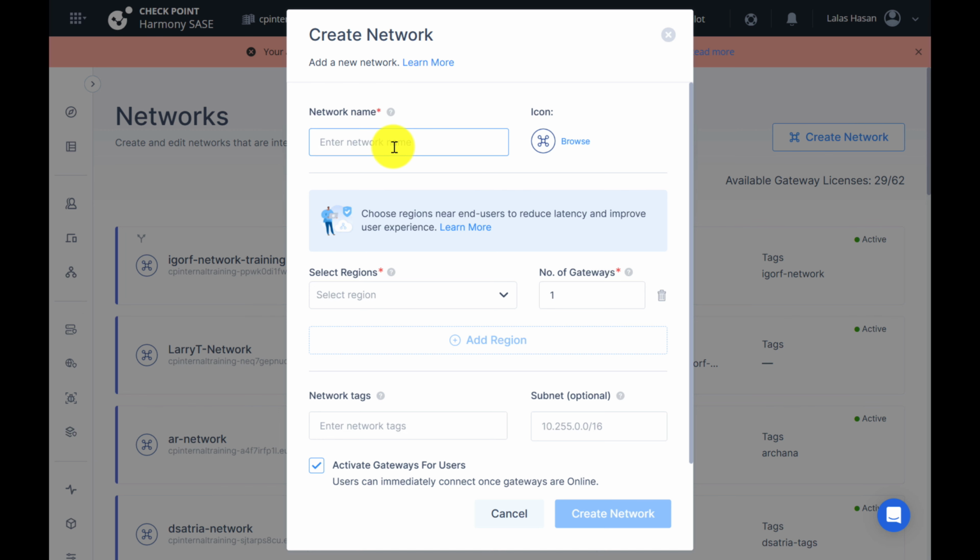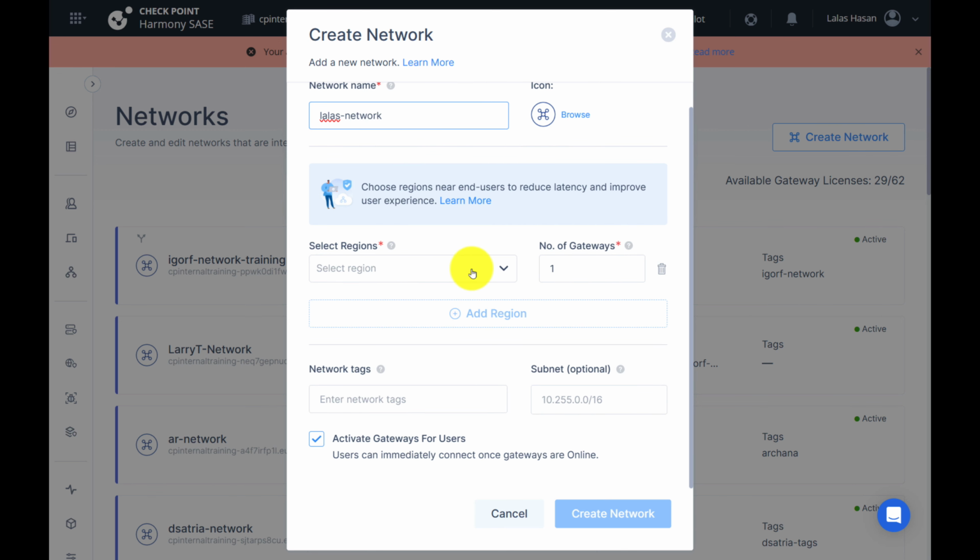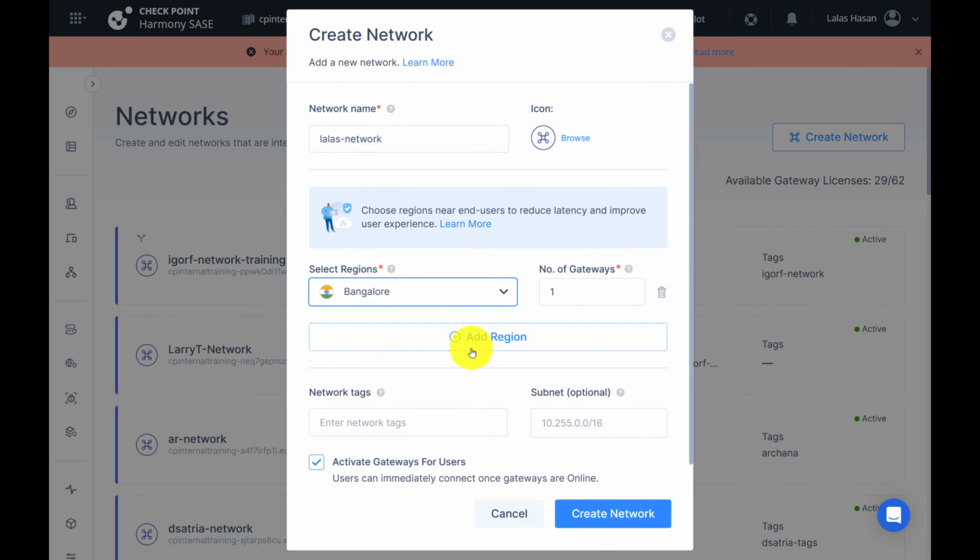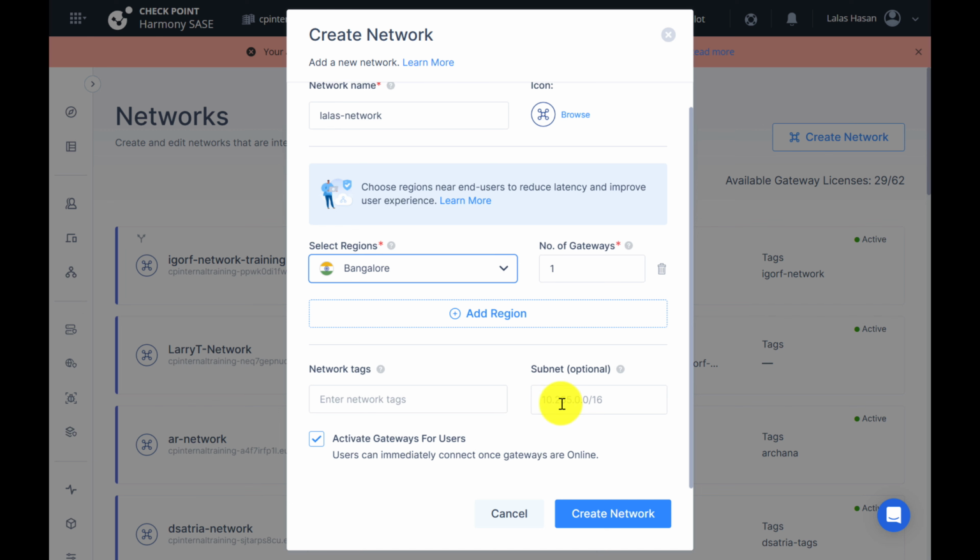So I'm typing my network name, Lalas-network, and then I need to select a region which is closest to my location for optimal performance. So I'm going to select Bangalore. And number of gateways, I'm going to keep the default 1. And then I need to add a subnet. You can see the default subnet is 10.255.0.0/16. Whenever you're selecting a subnet, always make sure that it won't overlap with the internal networks and other subnets.